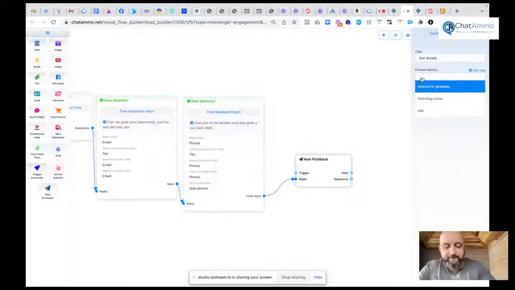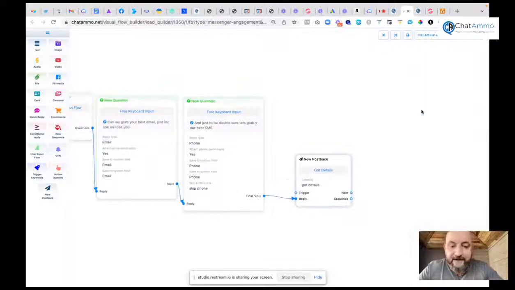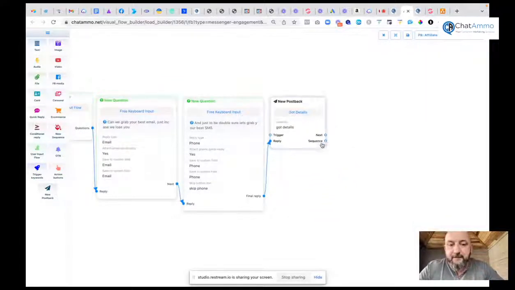Right, choose a label. So we've got details. If we want the label, of course. And remember, we can save this straight to our Google Sheet. So that's all cool. Again, we can select a sequence if we want to. But what we then do is take it onto text.